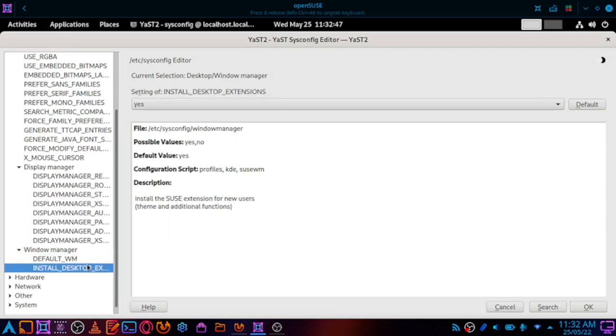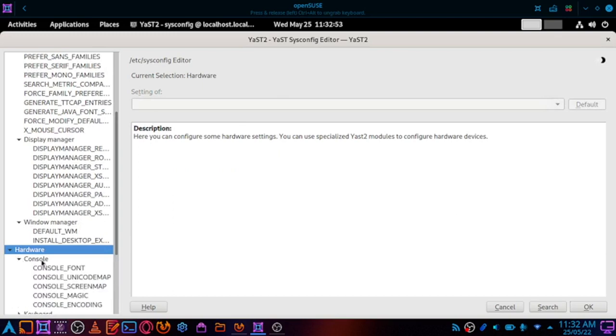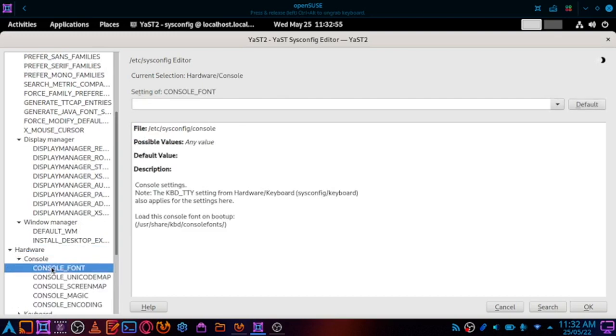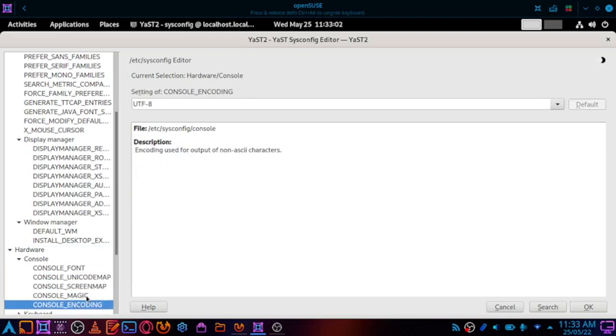Okay, now let us go in next. Install desktop extensions. Yes. Now let us check out the hardware. So you can change the console font. You can set the Unicode map, the screen map, magic encoding, console encoding.